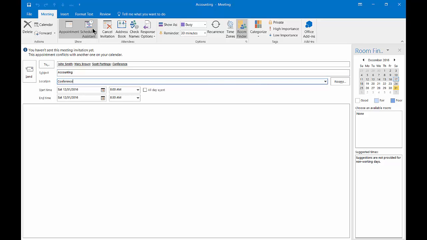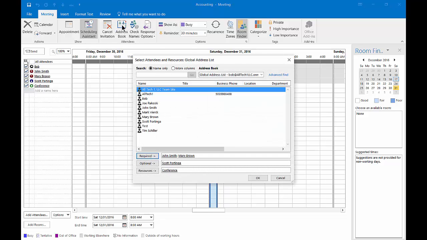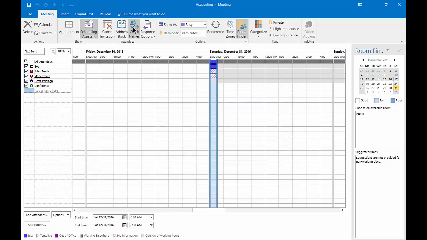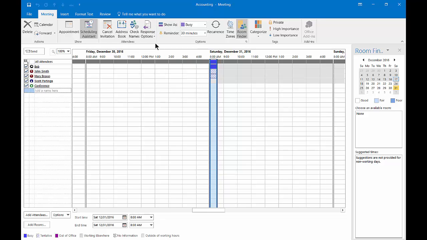Now let's go ahead and check the scheduling assistant, and it tells us if any of those people are busy during that time. And it looks like we're good, so let's go ahead and click on Address Book if we want to add additional people. Our list is good. We can click on Check Names. The names are good. If they're not, then it'll tell us at that point.